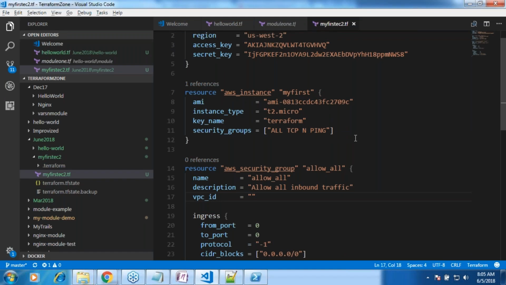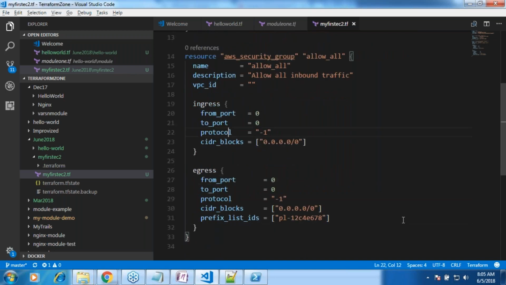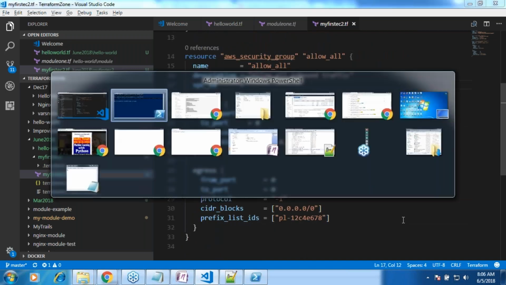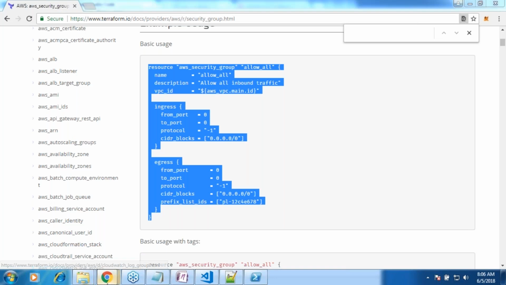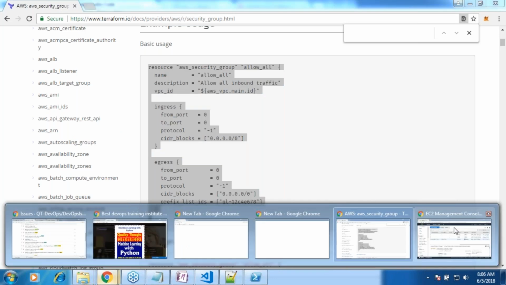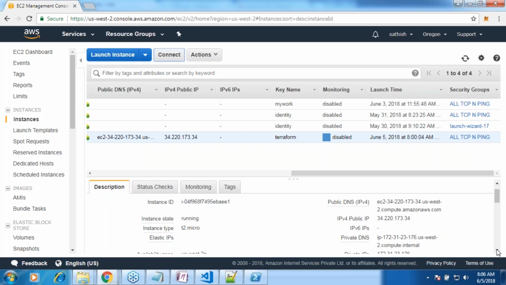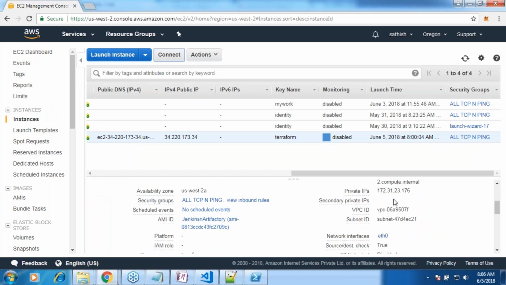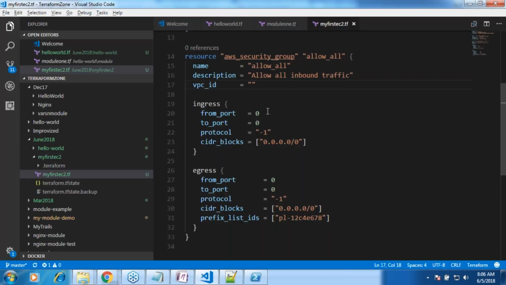Let us hard code this. For now, I'll be hard coding this. All right. Are there any other dynamic variables? No. Good. So let us go to our AWS EC2 machine. And when you scroll down, you'll see something called VPC ID. All right. Copy this. Paste it over here. Okay. Now let me do the same command again.